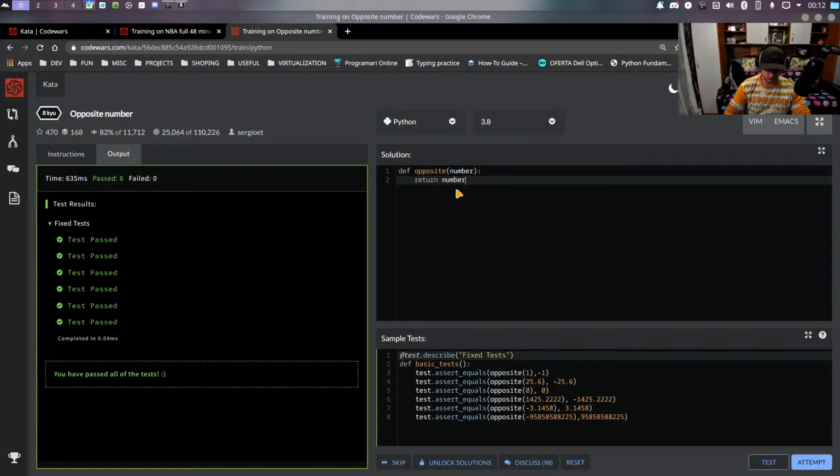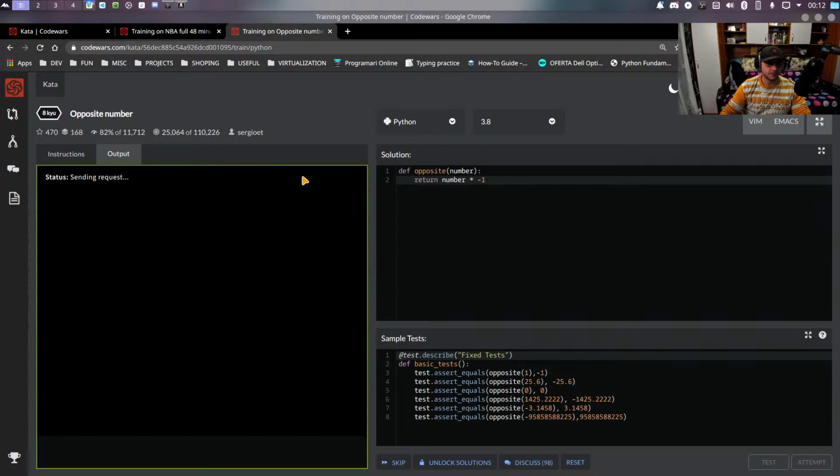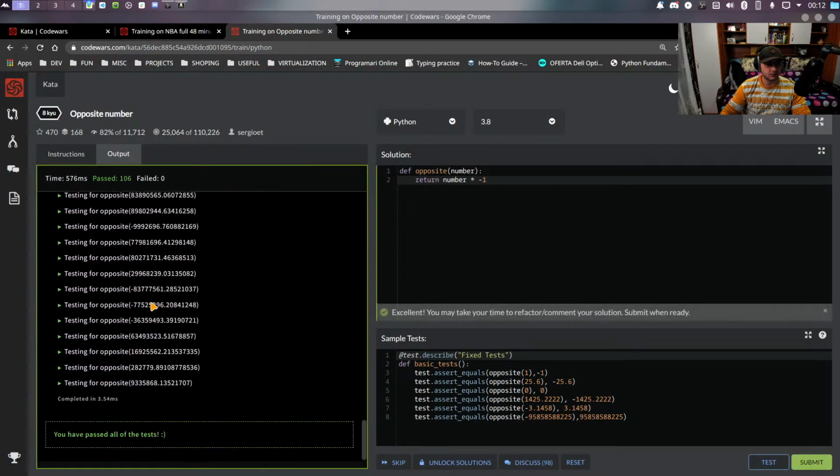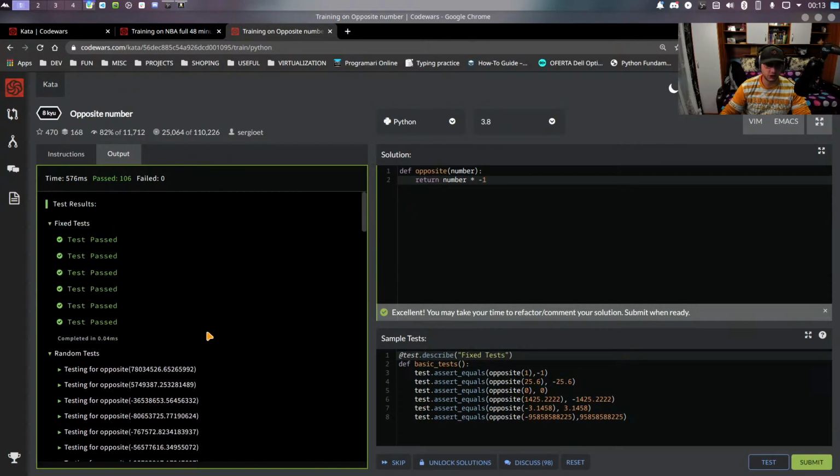And we'll do this. We'll return directly the number multiplied by -1. And if we attempt, see, we can do this with every number. So this is fairly simple. We submit the code.